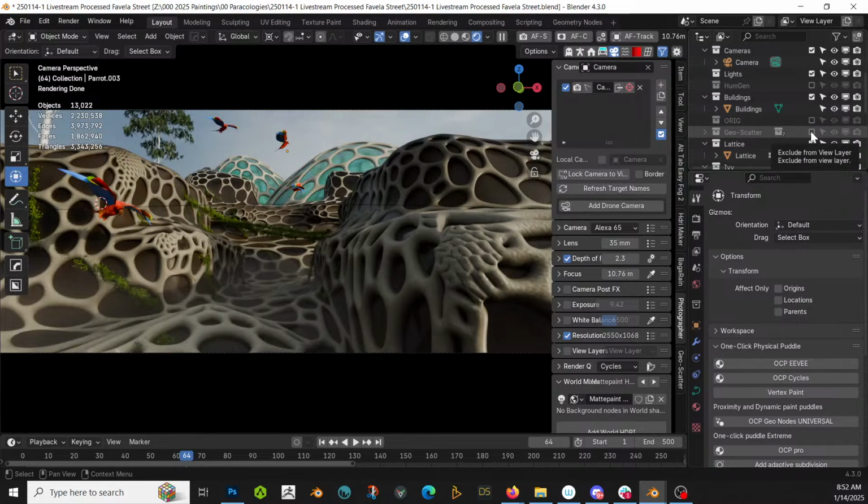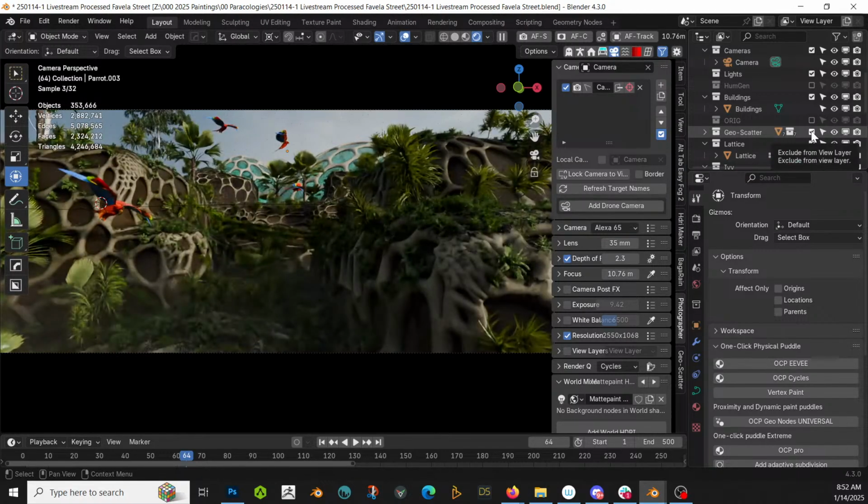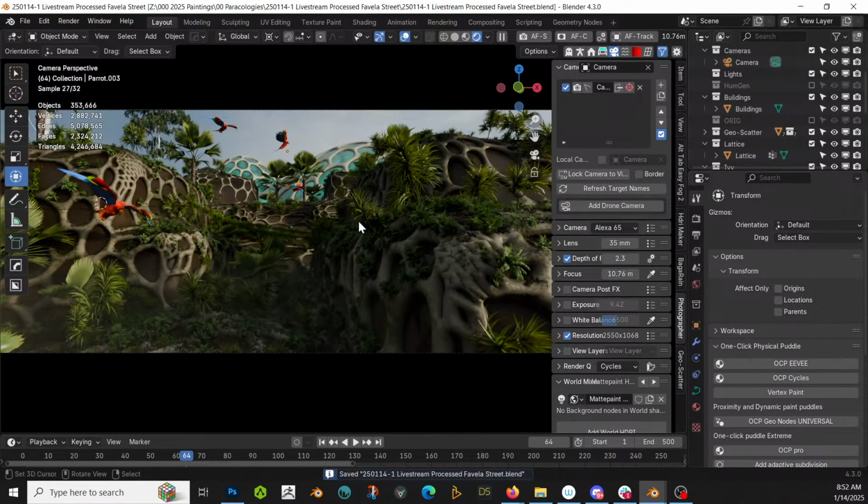Turn on geoscatter. See what we got. Let's make sure I didn't put something in front of him. No, he's good. He looks good there. I think that's got a good vibe to it now.